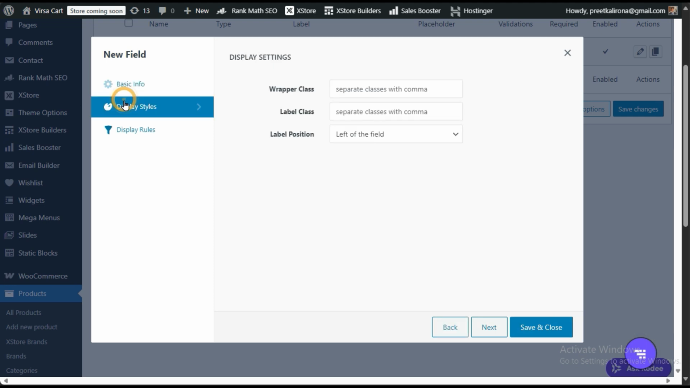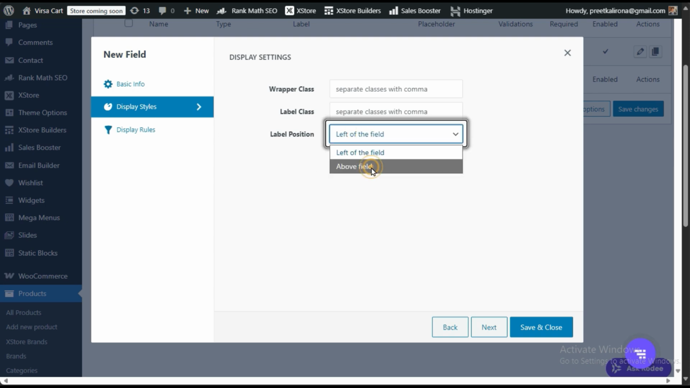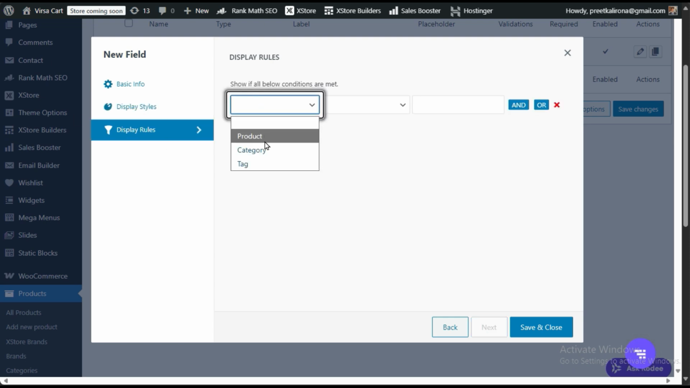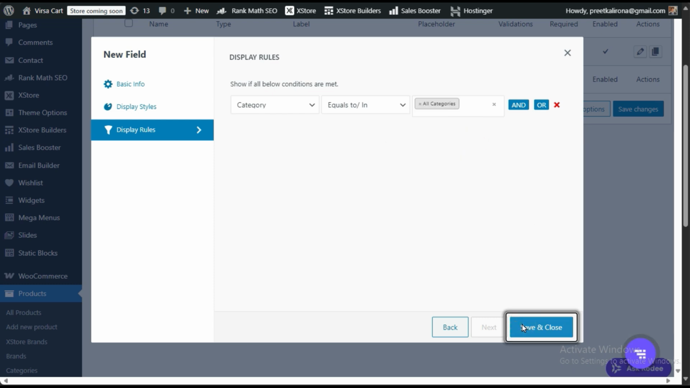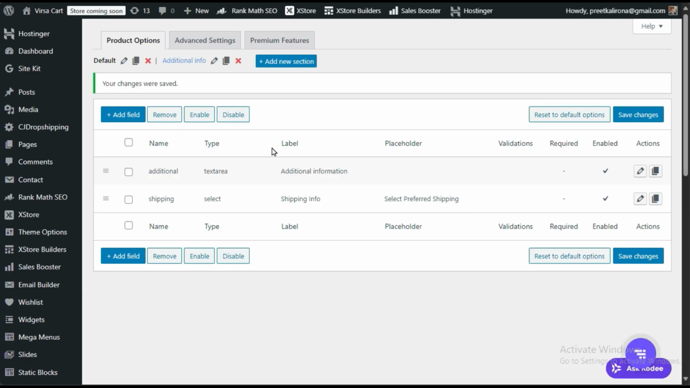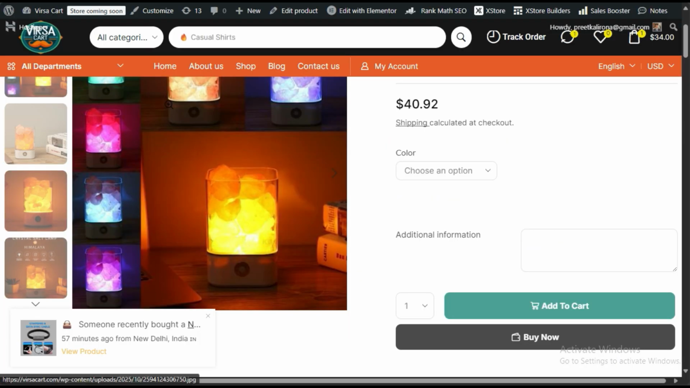Let's click on display style. So I want to display it now above the field. Display rule, I want to display on all categories. Okay, all categories. Save and close. Now we have added another option for the shipping. Let's refresh now again.